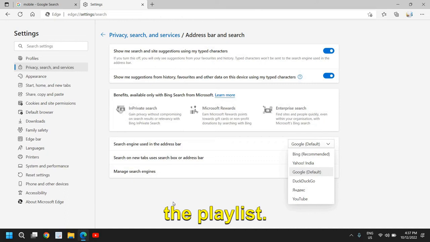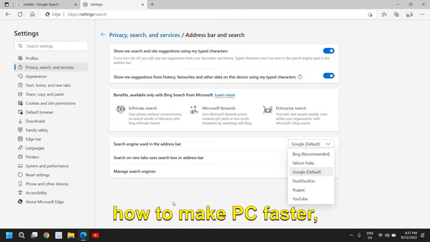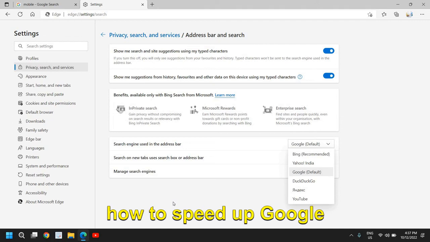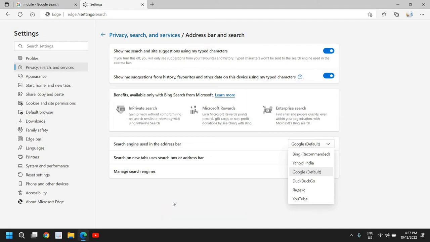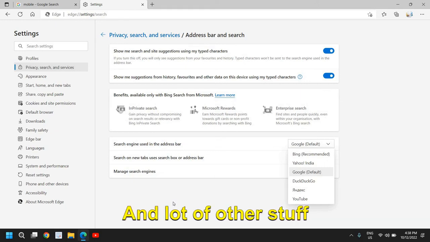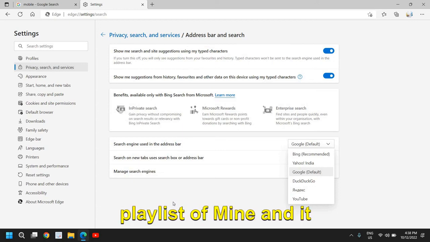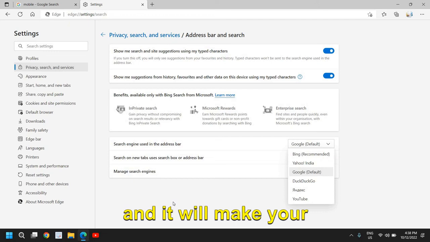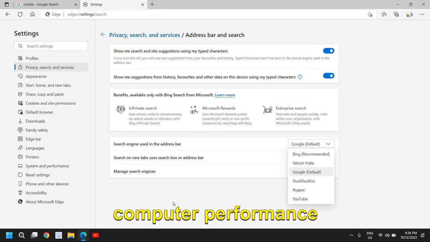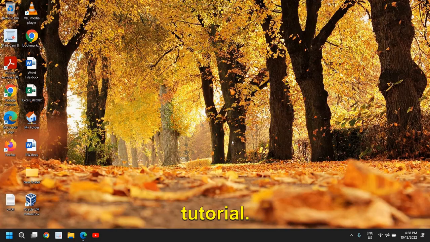And guys, if your Microsoft Edge or Google Chrome is running slow, you can watch the tutorials in the playlist. From there, you can find how to make your PC faster, how to speed up Google Chrome, how to speed up the download speed of Microsoft Edge, and how to speed up the overall performance of Microsoft Edge by adding DNS and a lot of other stuff. Those are very popular. If you go to my playlist, it will really help a lot, and it will definitely make your computer performance faster.